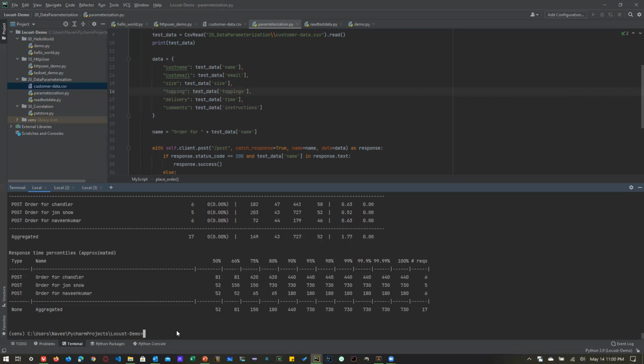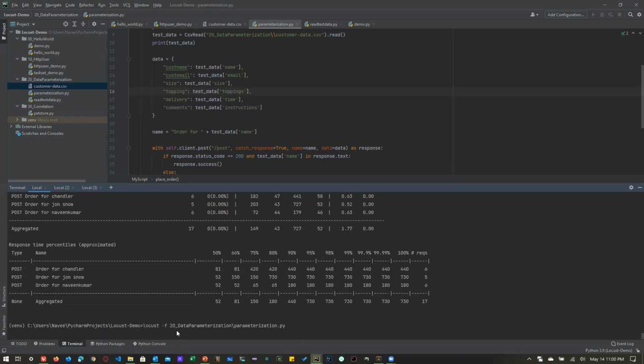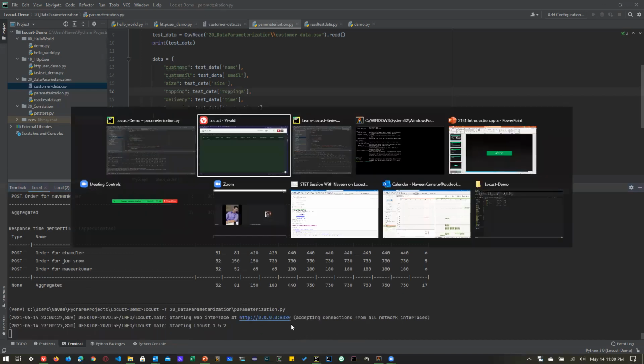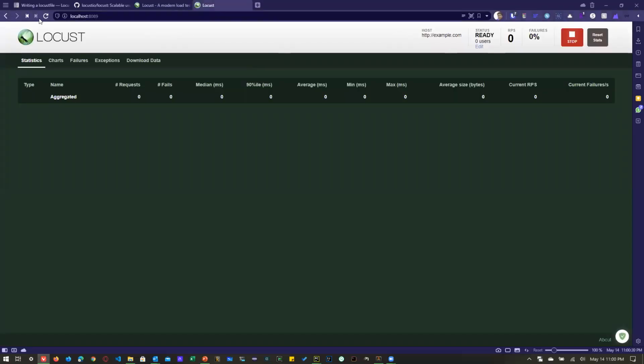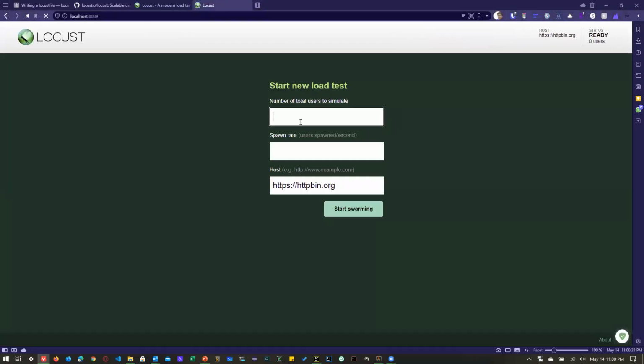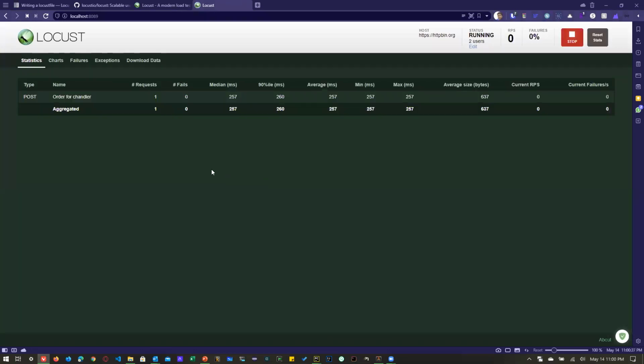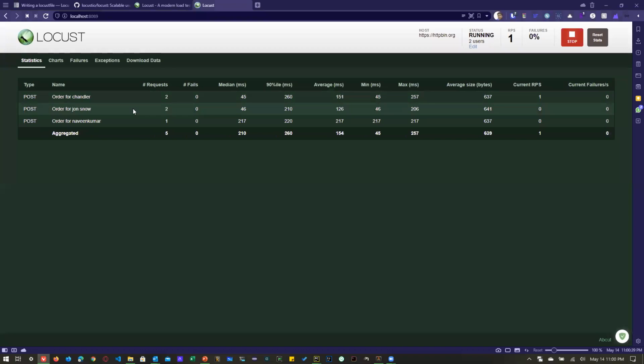The same test you can do by just deleting this, and then if you hit enter, again it will launch the Web UI. And here, if you go to the Web UI and hit refresh, again you have to enter the details and start swarming. Again, you can see the statistics here. So these are the requests for each customer. This customer is coming from my test data file.